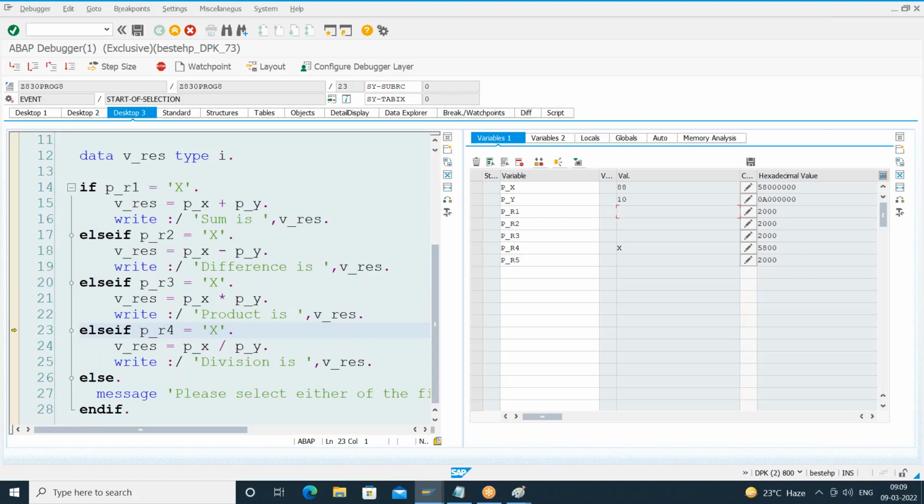F5. R4 is satisfied. The R4 value is X only, so it will enter the if block. I'll say F5. We are performing the division: X by Y we are trying to store in RES. What is the value of X by Y? 88 by 10 is 8.8, but integers cannot store decimal values. We will round off to the nearest integer. The nearest integer to 8.8 is 9. When I say F5, see the value of V_RES. As of now, it is 0. The default value for an integer is 0.